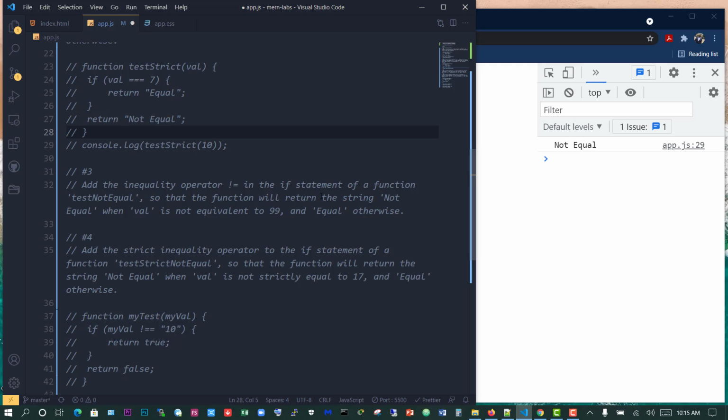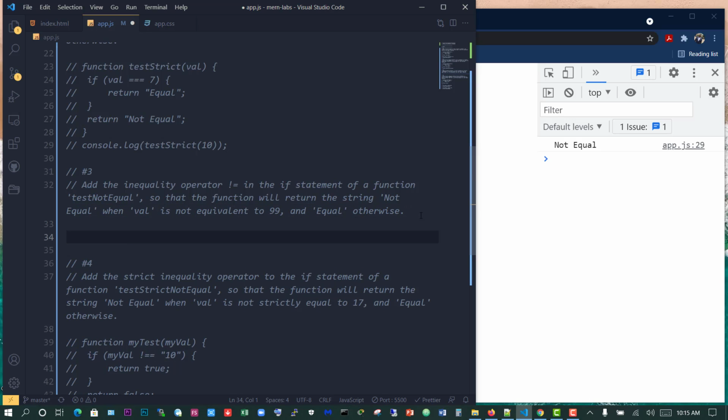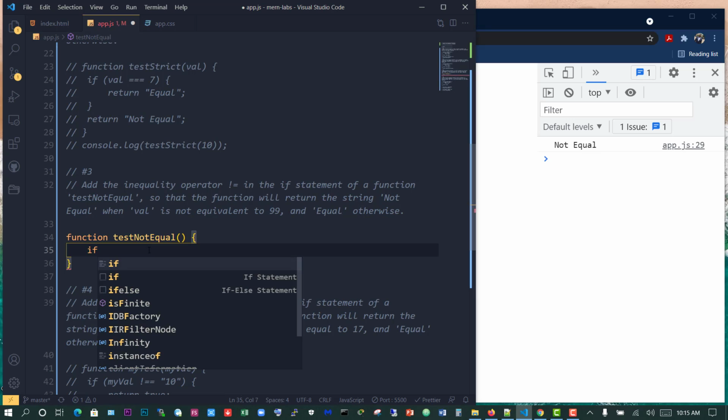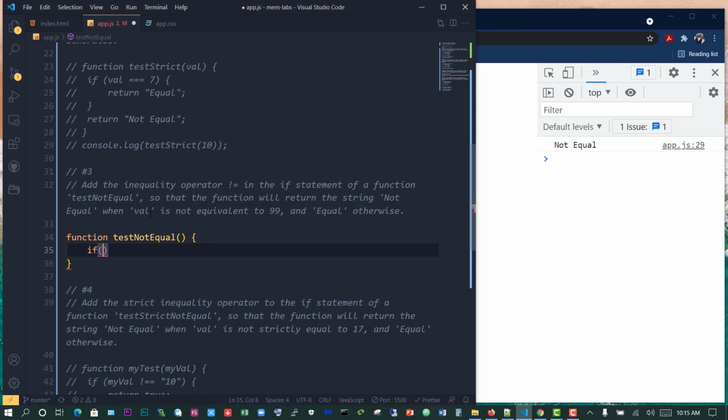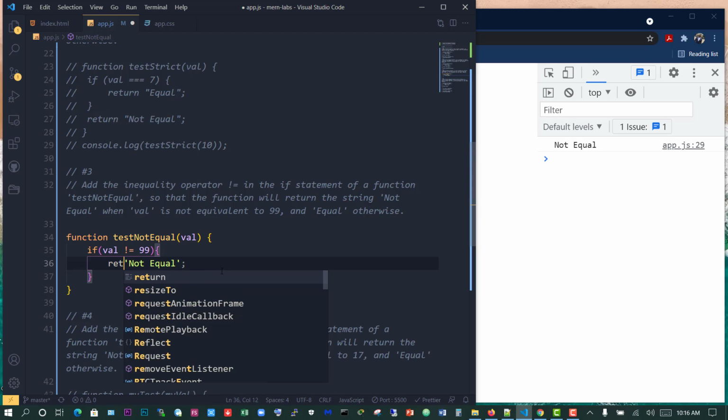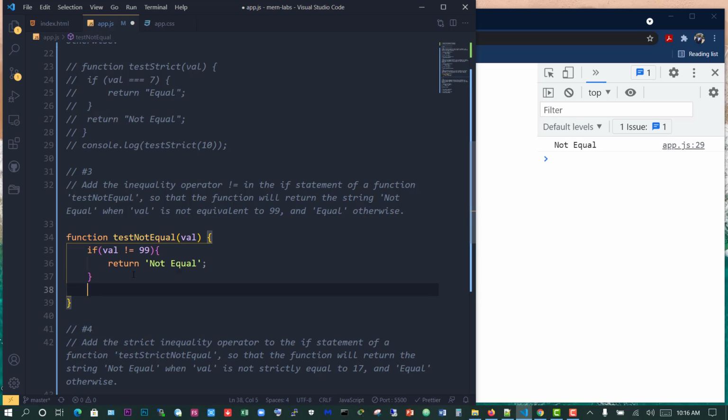So 3 says add the inequality operator in the if statement of a function test not equal, so that the function will return the string not equal when val is not equivalent to 99 and equal otherwise. So let's create the function, create the if statement, and remember we need to use the parameter val, and say when val is not equal to 99, return that, else we are going to return equal.